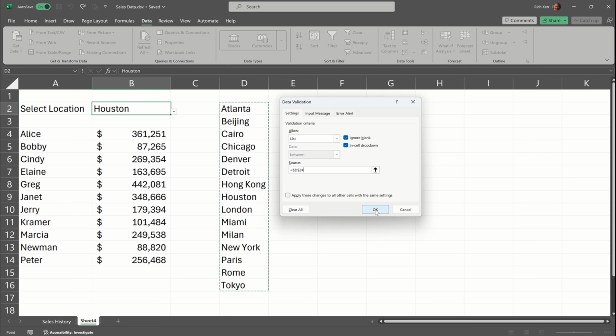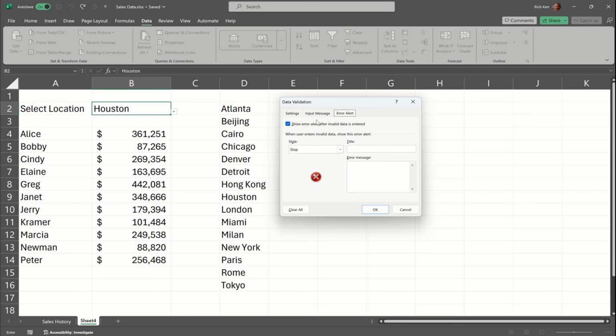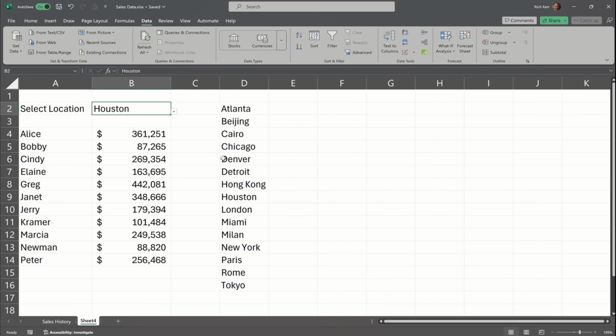Okay. Now I have another video on data validation for all the other settings that you might be interested in, generating custom error messages and all that, but I'm not going to dig into that here. Right now, we have a drop-down list that gives us the various cities, and there we go.